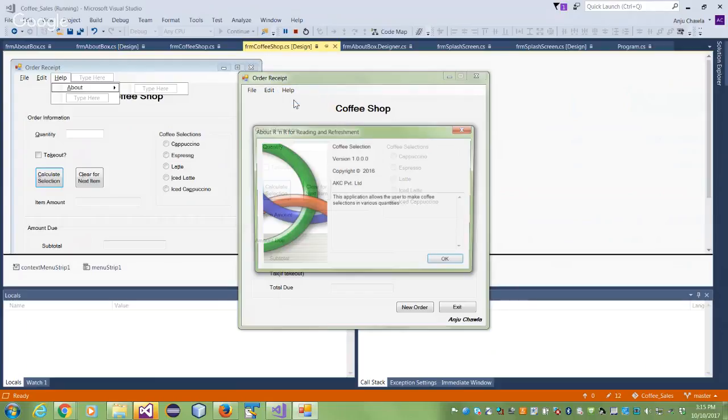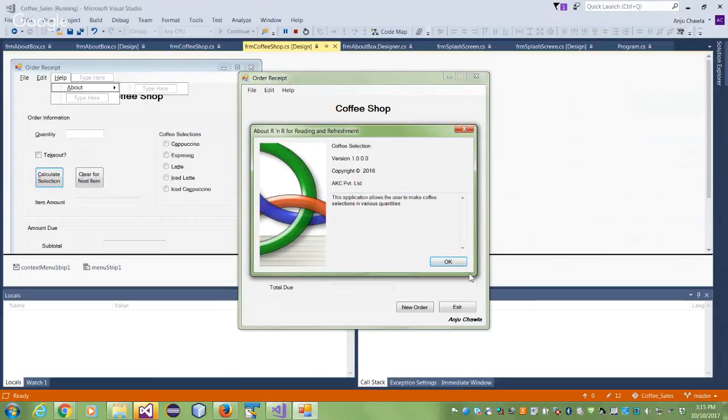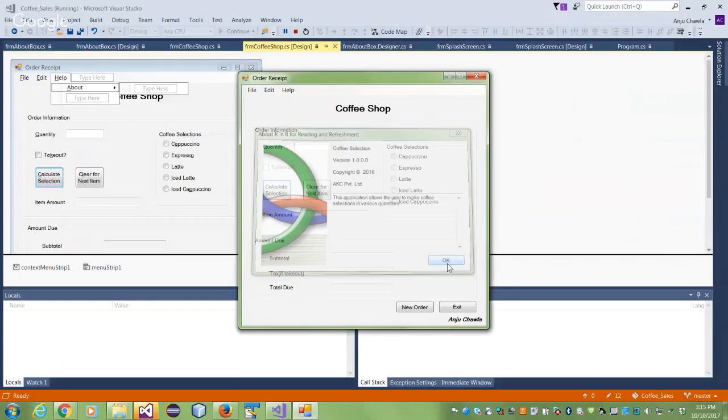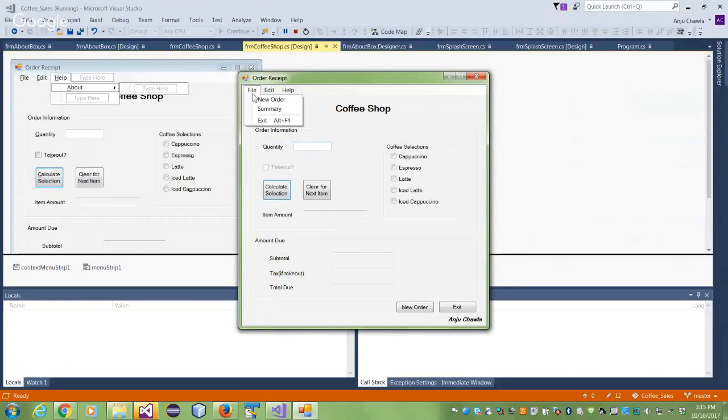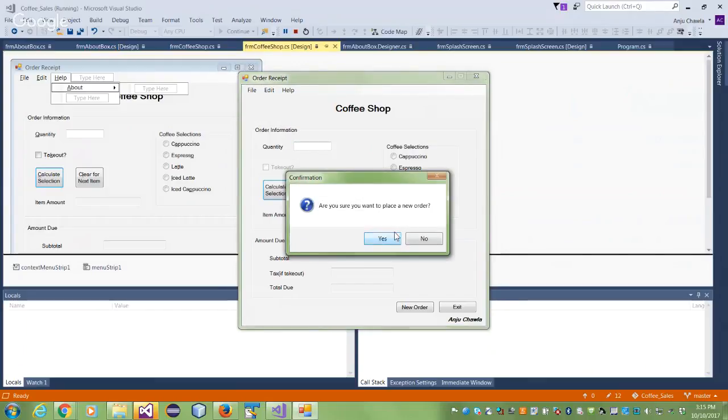About should work. I've linked it. So this should work, and it's again a modal one. See, I did a show dialog. And under File, what should work? New Order should work, but of course, there's no new order yet. It will ask that question: do you want to start a new order? So it is working, right?